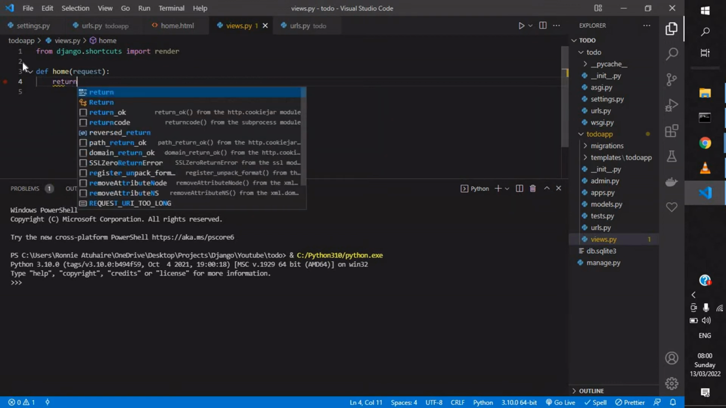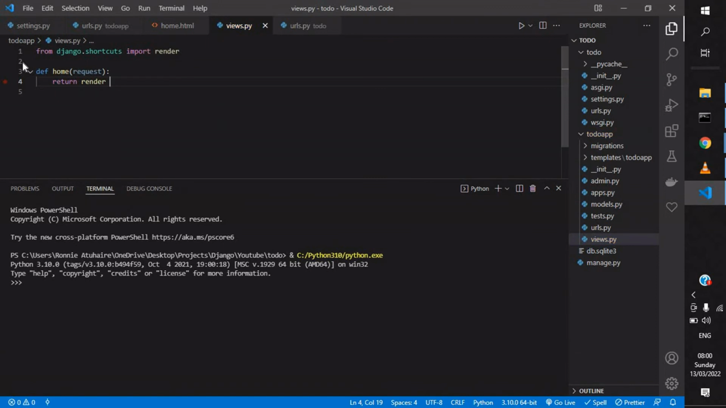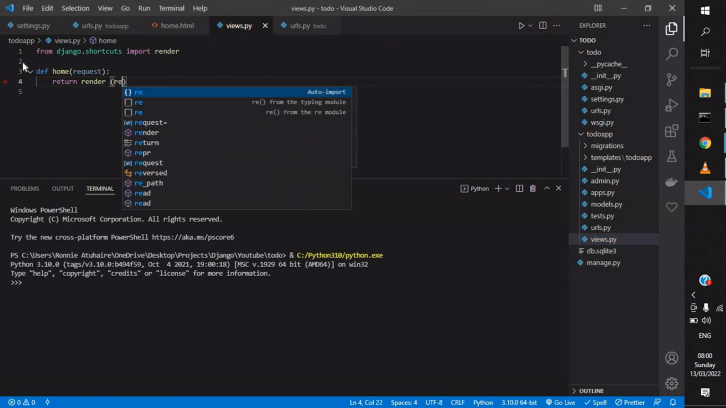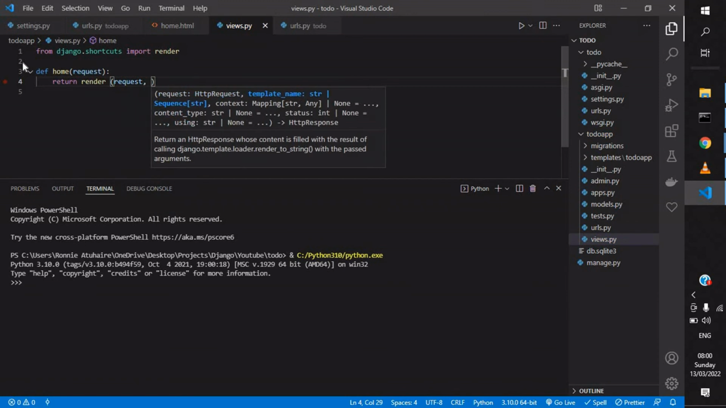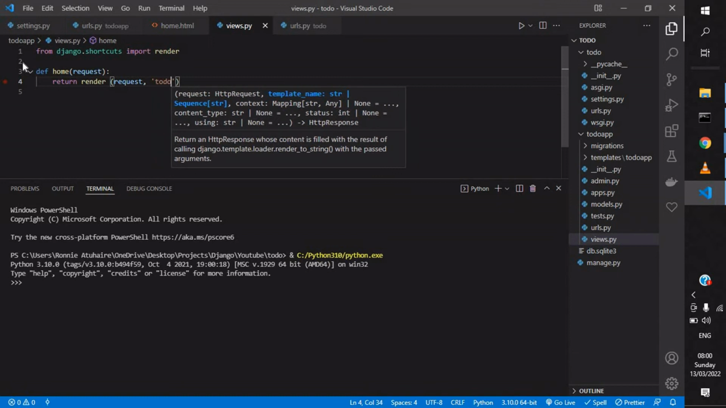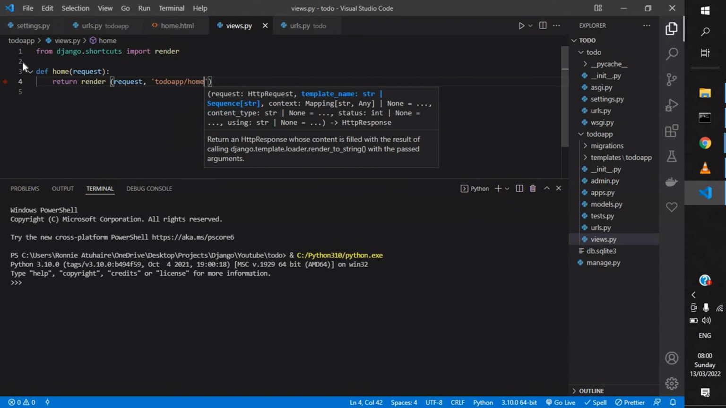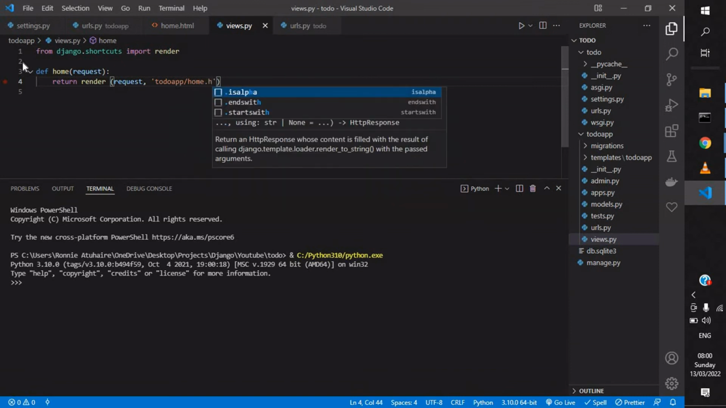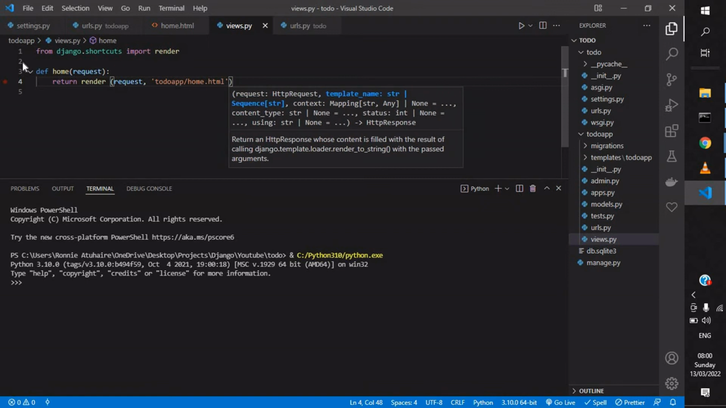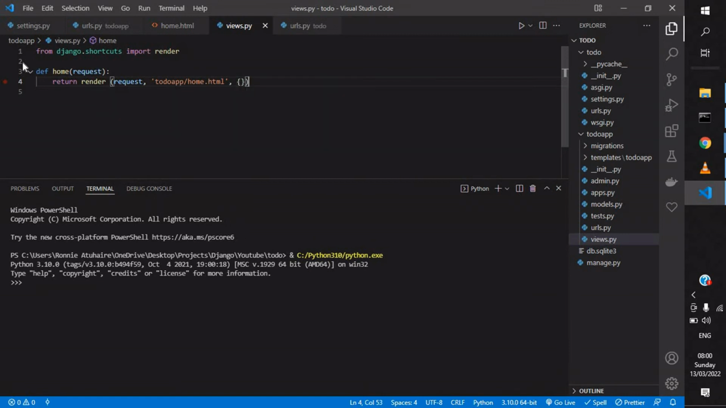You return render. Then we shall return that request that has been passed through. Then we shall call that request where it's coming from. Remember, we created that file. It's coming from to-do app, from home.html. Then here we're just going to put that it returns everything. Yeah, that's it for now. So if everything is good, we should be good to go.